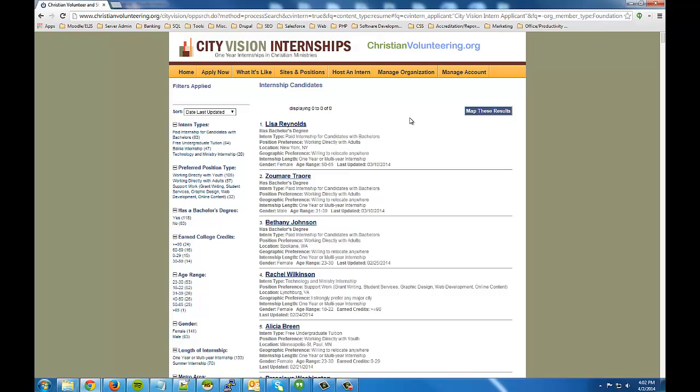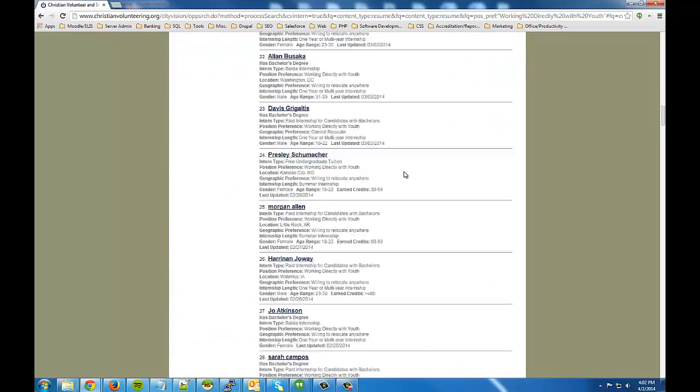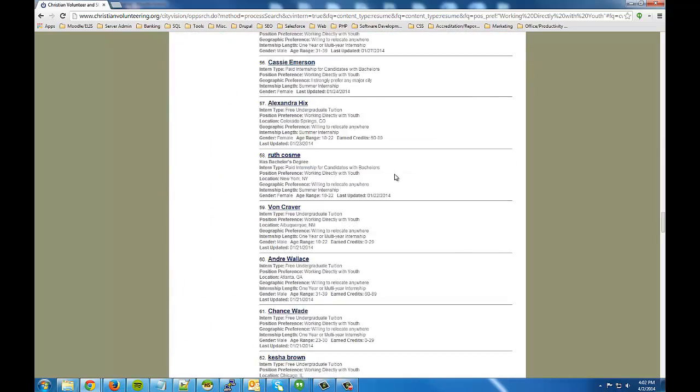In this case, all the results showed up on the first page. So we also have categories that you can filter by on the side, such as working directly with youth or working directly with adults. So I could say I want to see only the people who are interested in working directly with youth. And then that filters down to a smaller list of people. In this case, 105 people.